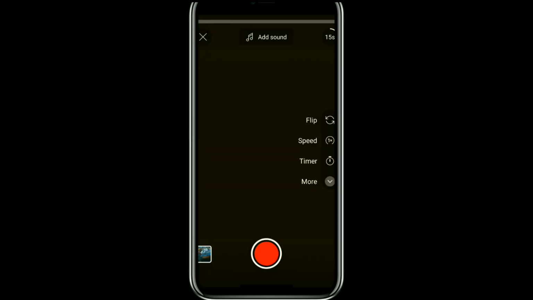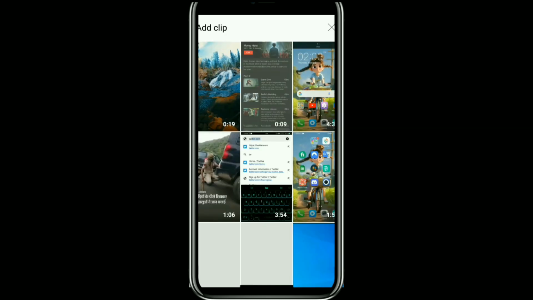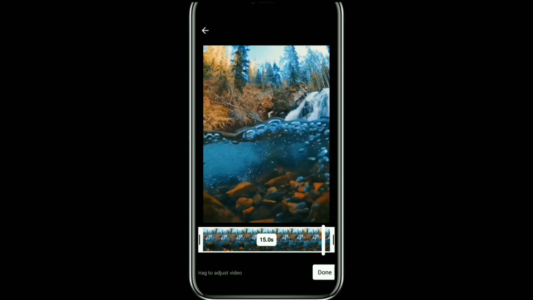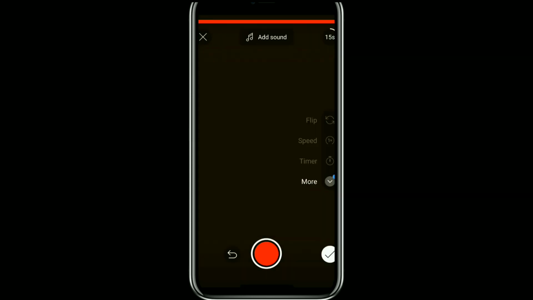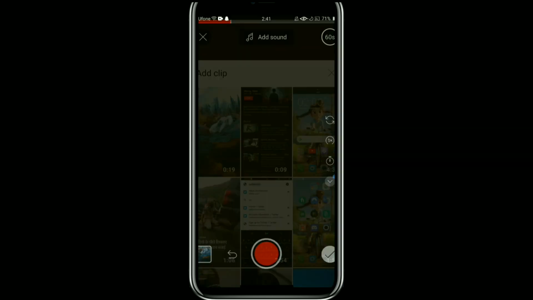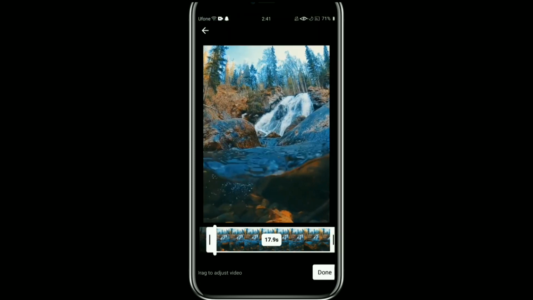After that select the video from your gallery that you want to upload here. Once you have selected your video, then tap on done at the bottom right corner. Now here if your video is longer than 15 seconds, then tap on the top right corner. After that again tap on your gallery at the bottom left corner and then select your video again.